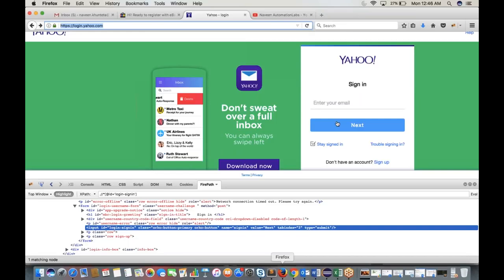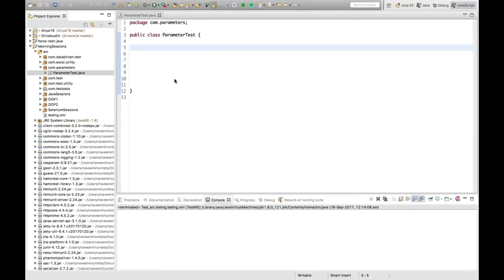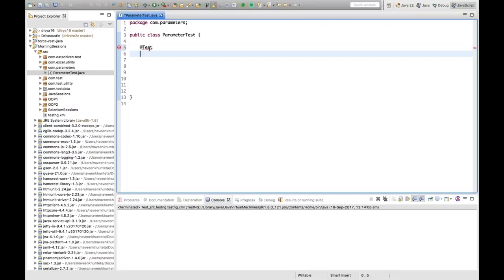Obviously the URL is not going to change, so I'm not going to maintain that particular URL in Excel or in a script. What I'm going to do first is create one test case, a simple @Test. I'm not going to write @BeforeMethod and @AfterMethod; if you want to, you can write them. We will write public void, and my method name is yahooLoginTest.